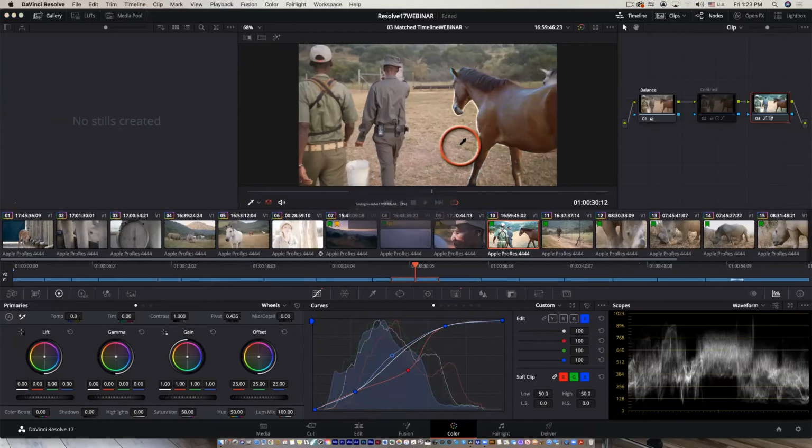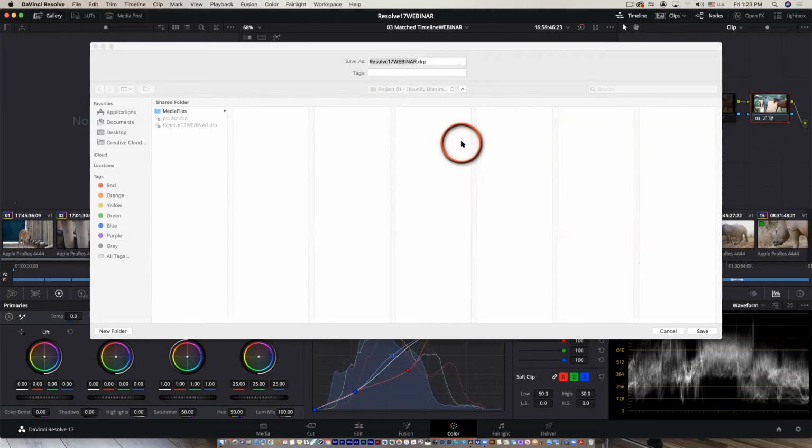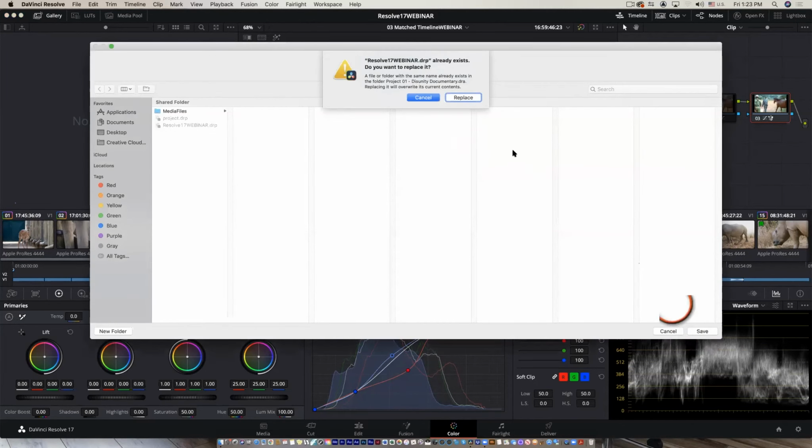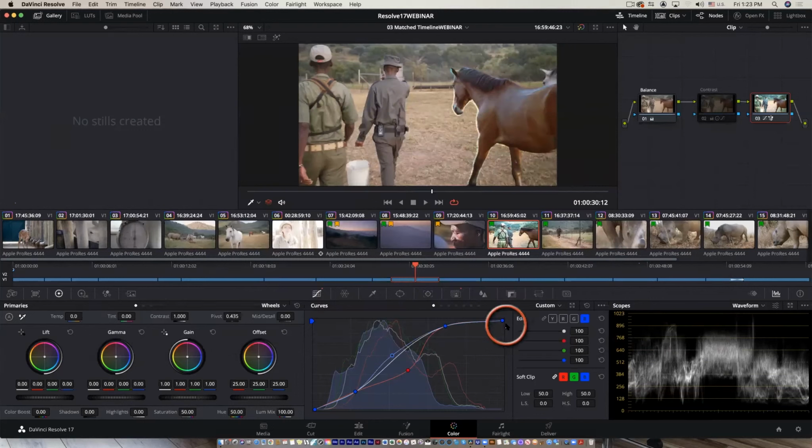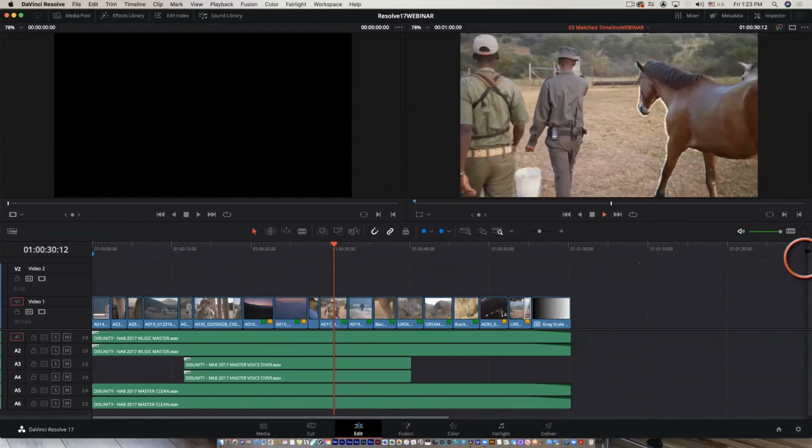Command S saves it, because remember, Murphy is always around, and Murphy's law says that if things can go bad, things will go bad. So with that, let's play it out in the edit window and see what the difference is.